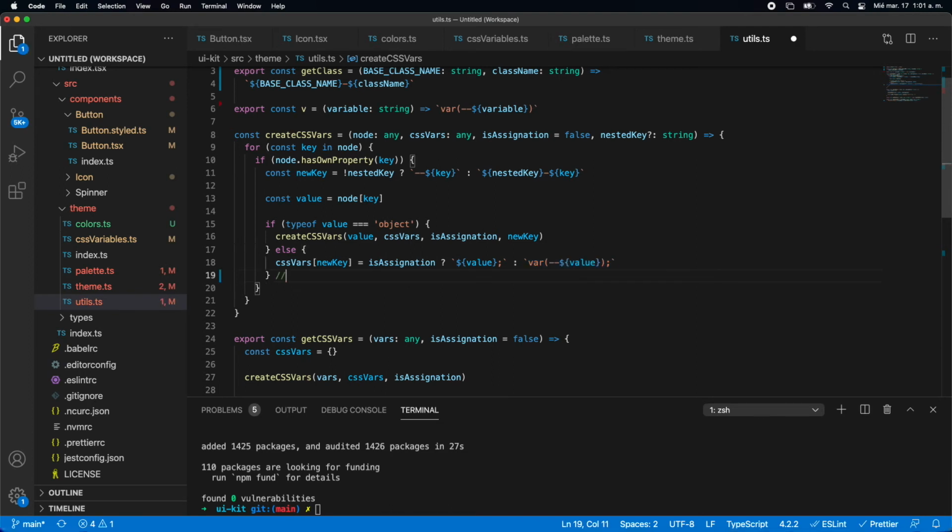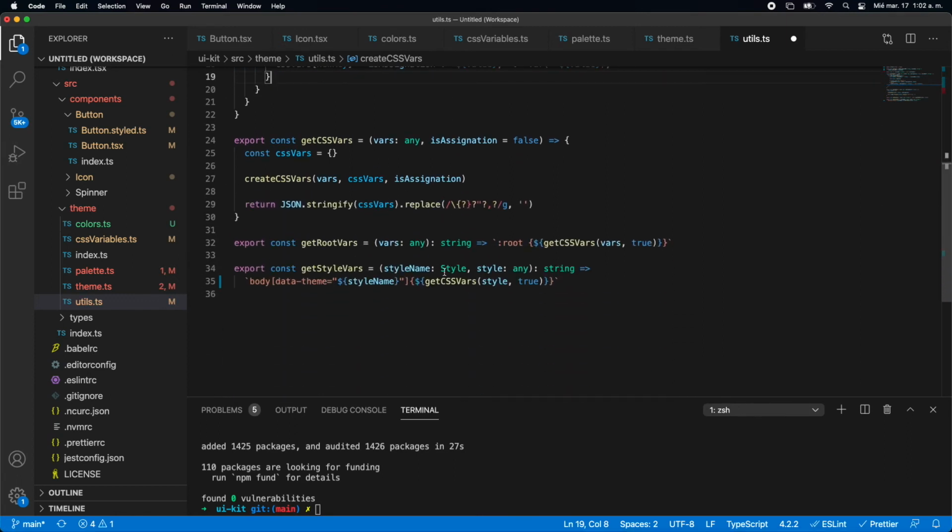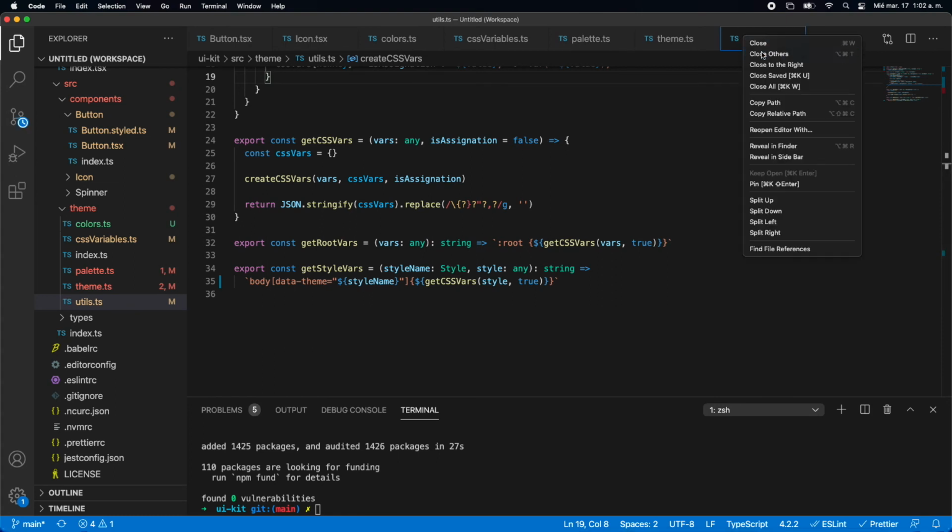So for instance, if you want to declare --primary-main equals some color, that's an assignation. If you want to use that color, then you do var(--primary-main), right? So that's the difference. When it's an assignation, it's this. When it's not an assignation, you just use it there. So that's how it works. And those are the only changes we need to do on utils.